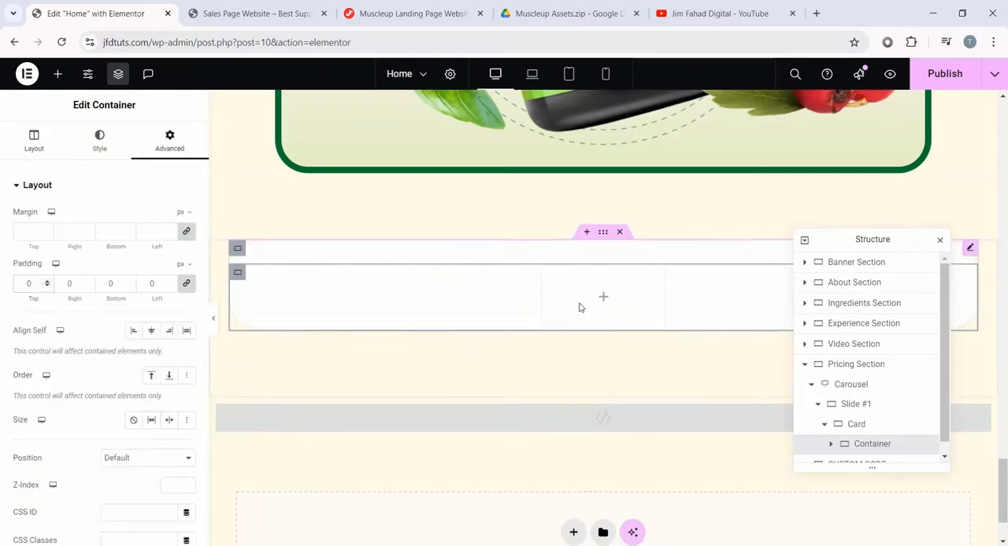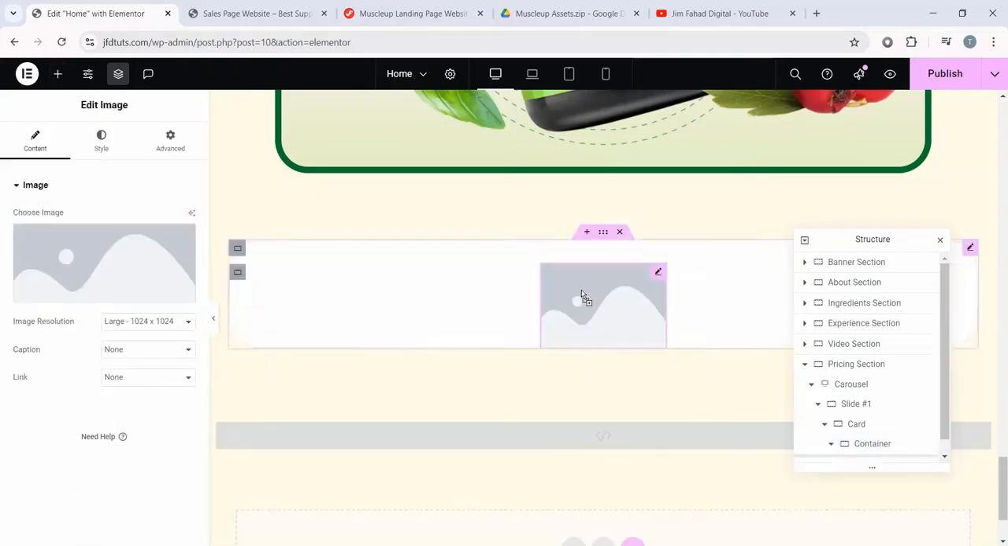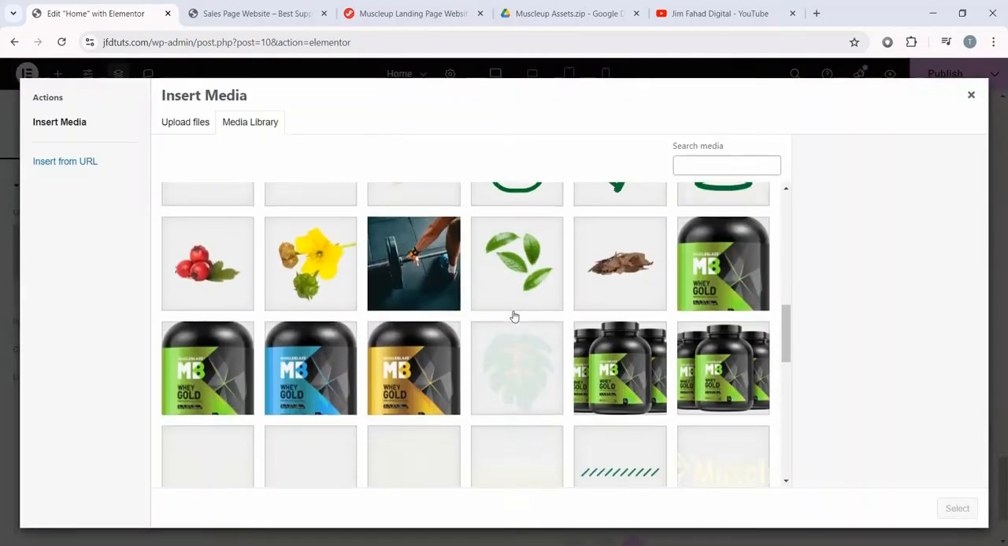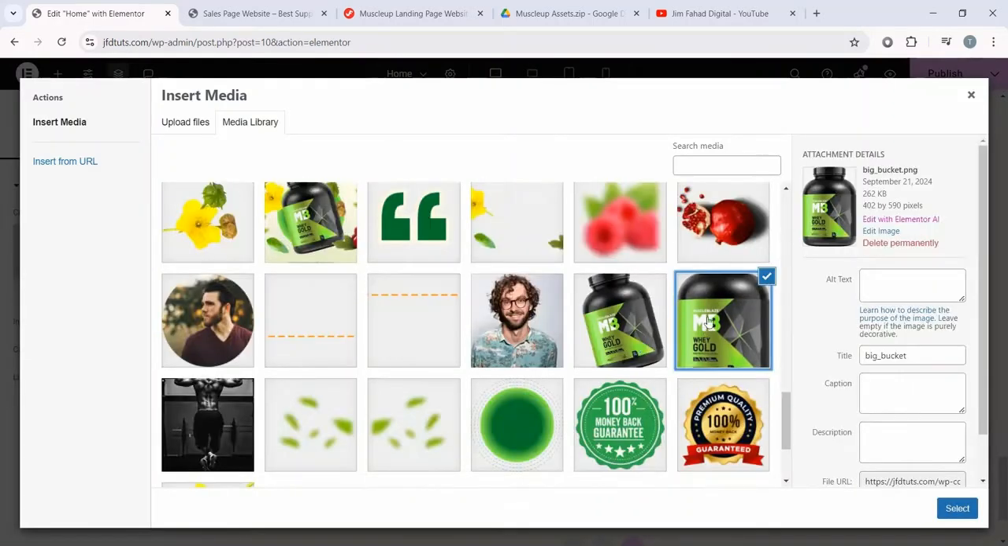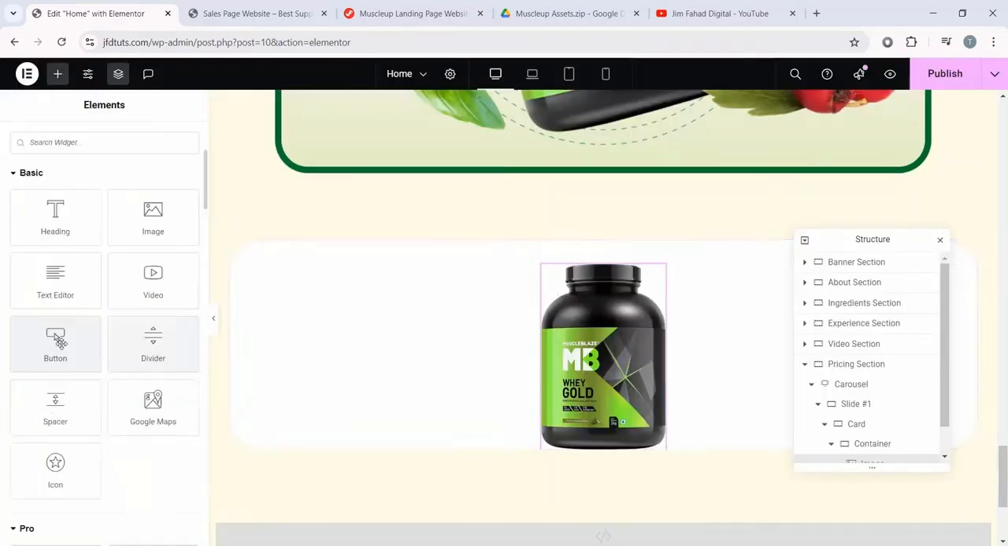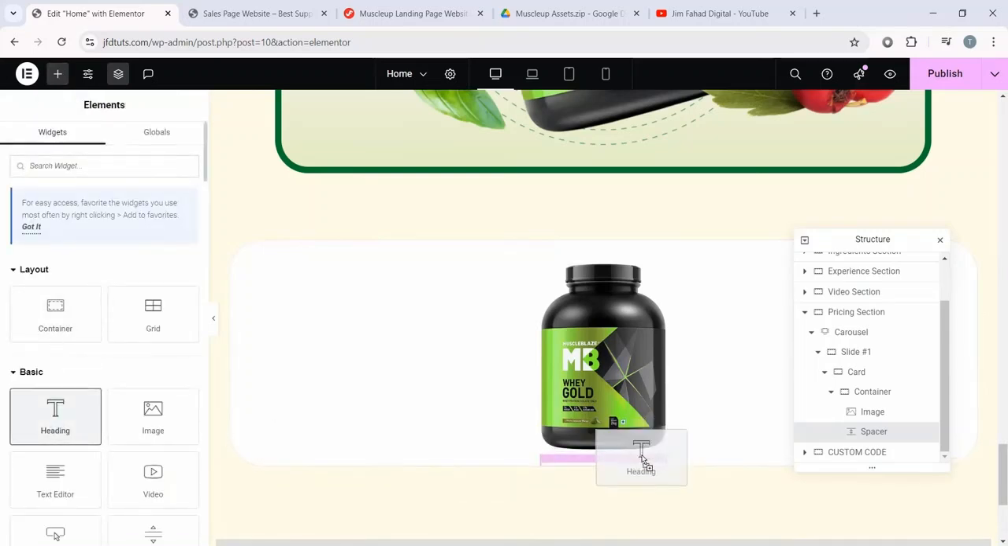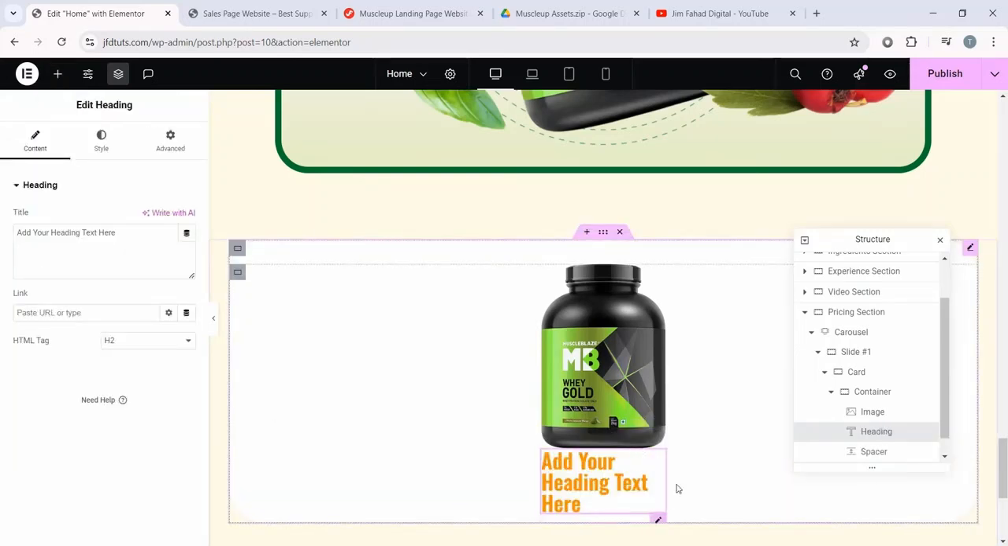And inside this container, let's add an image widget, and let's select the image. So for the image, I want to select this image. This is big bucket. And then right after this image, let's add a spacer widget. Then spacer space should be 15 pixel. And after that, I want a heading. So let's add one here after this widget. I mean the spacer widget.